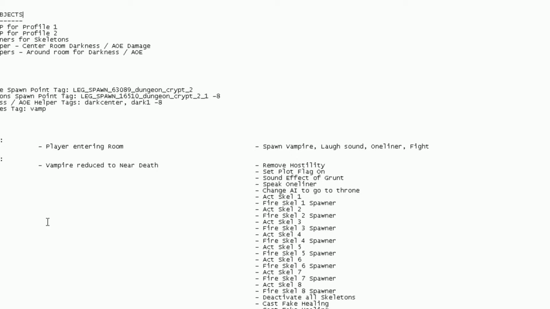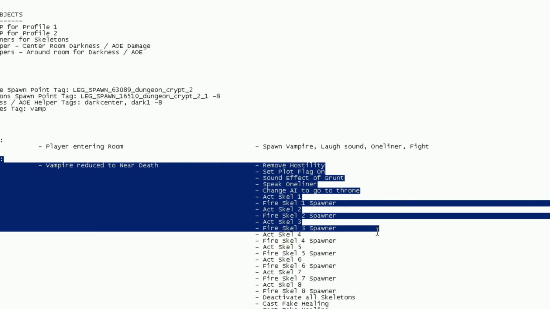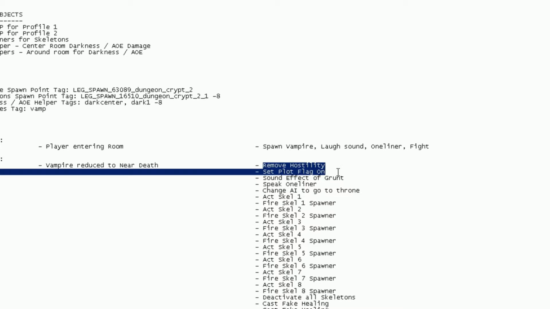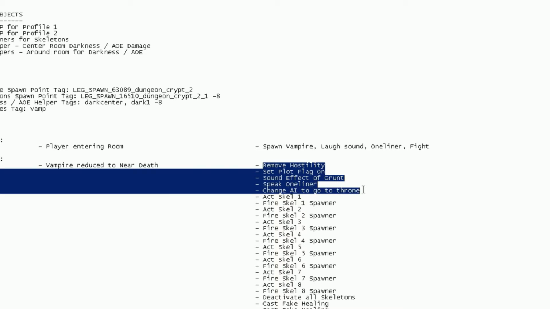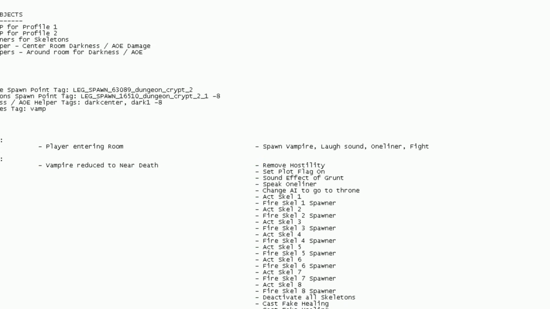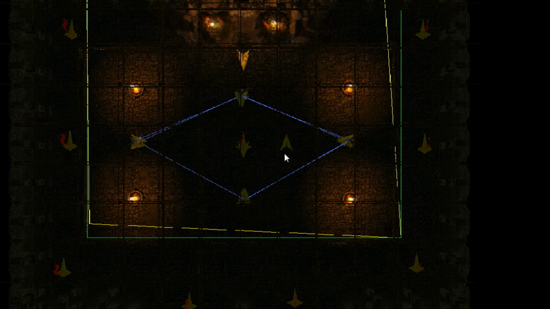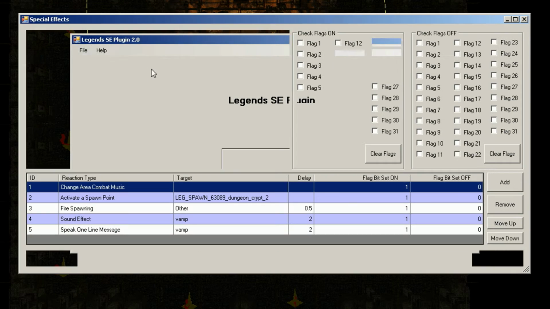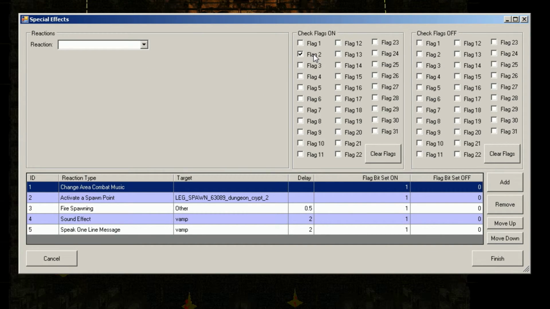So what's next is flag 2. And flag 2 is when the vampire is reduced to near death. So she's had some combat with the player, and we're going to move into all of these things where we're going to remove the hostility, turn her plot flag on, do some sound effects, change her AI to walk over to the throne, and then start spawning skeletons. So I'm going to basically just start putting all of those into our SE manager. So let's do that. And these are all going to be flag 2s.